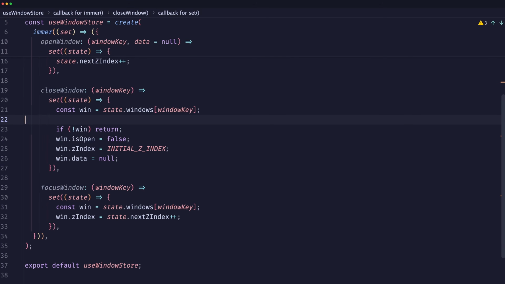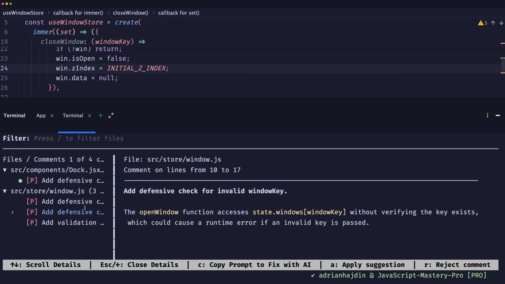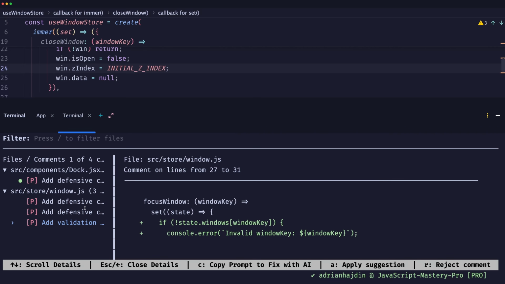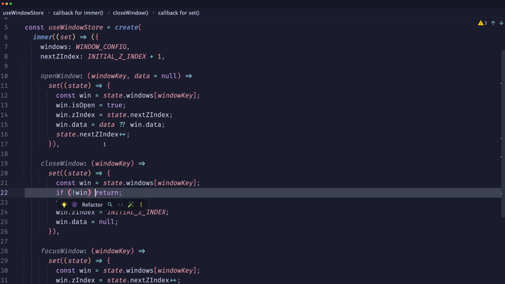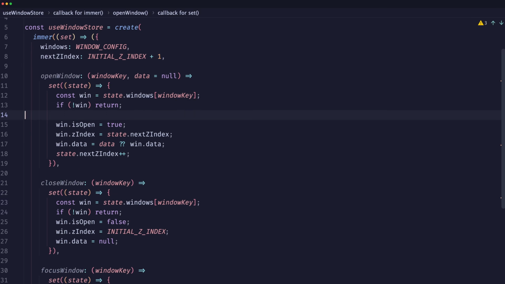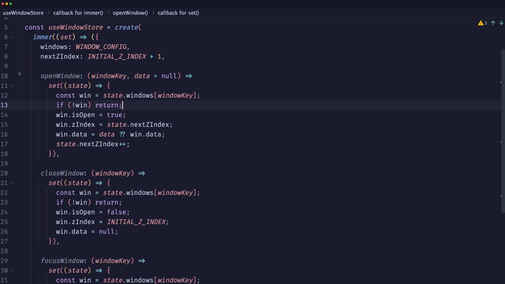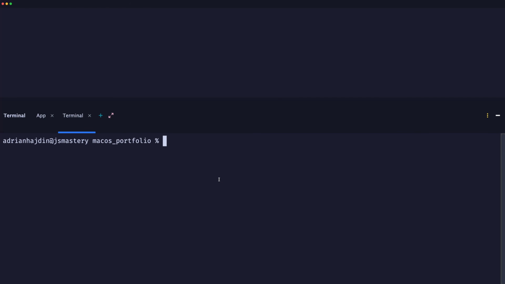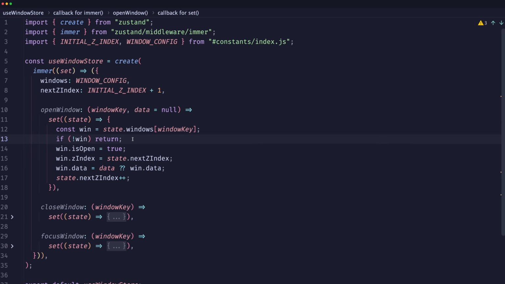If you know what it's doing, you can even remove the comment. And this would be useful for the open window, as well as some validation for the focus window as well. For now, I'll just add this check right here at the top. If there is no window, simply exit out of the function. Great. CodeRabbit again helped us make our code that much more production ready. And not only that, I actually love using it as an educational tool because it teaches us best practices that we would have otherwise missed.